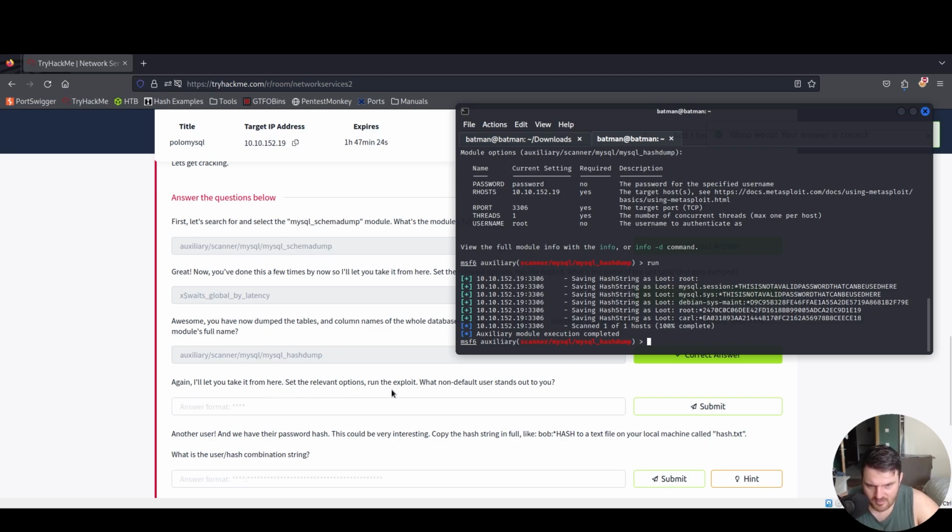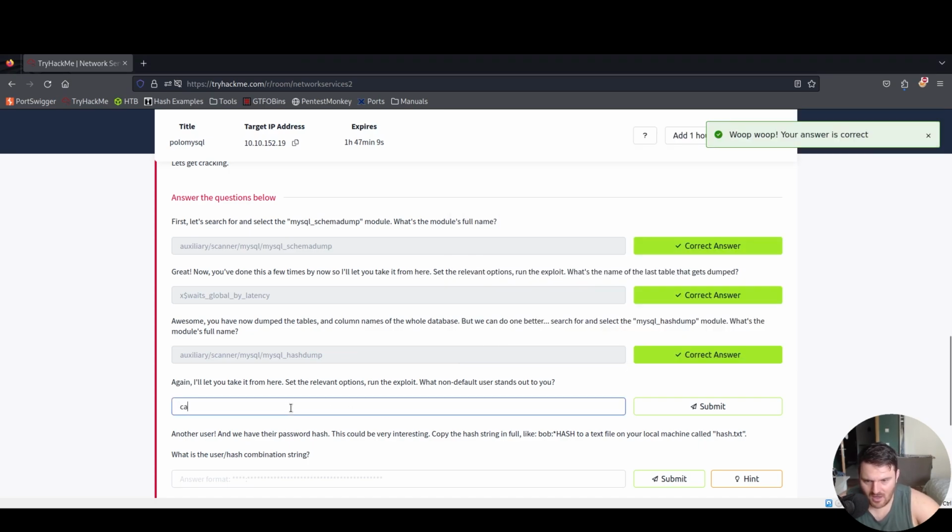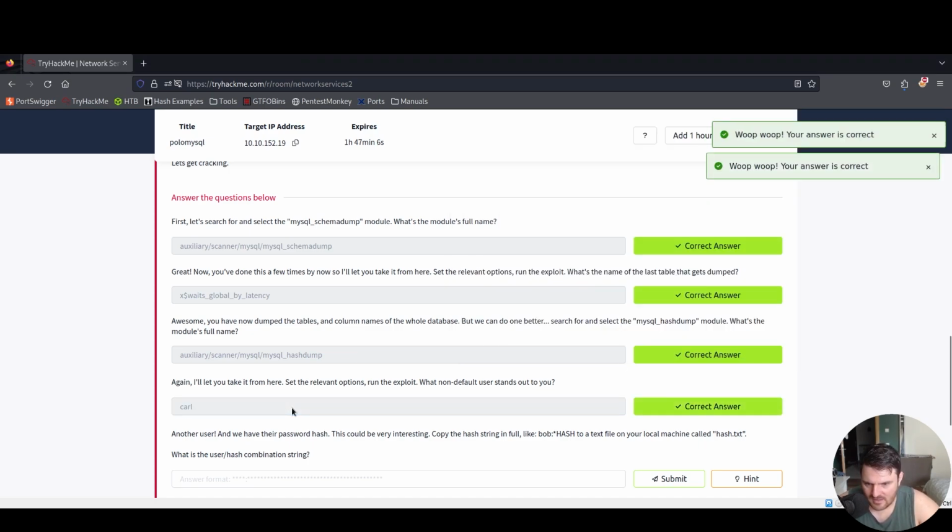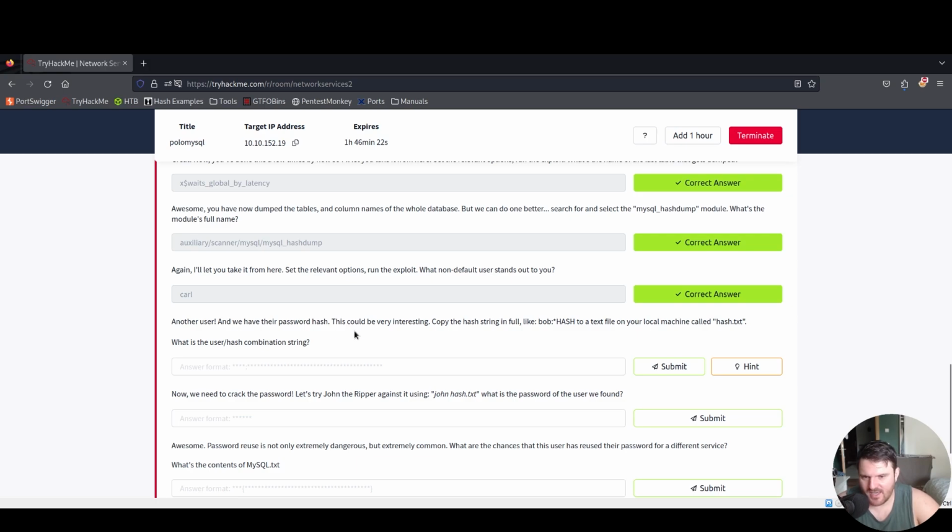Again, I'll let you take it from here. Set the relevant options around deploy. What non-default user stands out to you? All right, so Carl is not a default user, if you know what I mean. Carl might be our entrance. Another user, and we have their password hash. This could be very interesting.